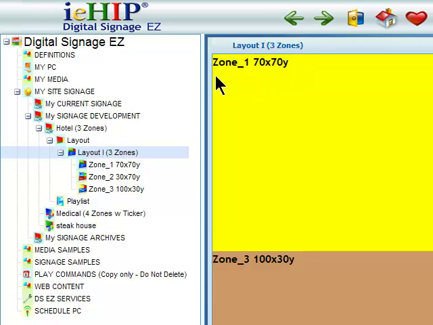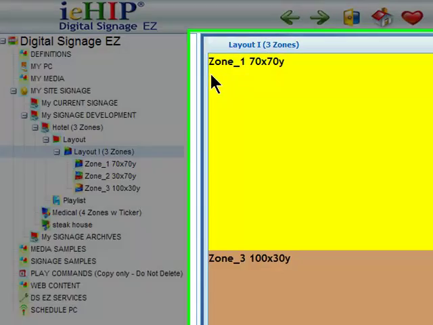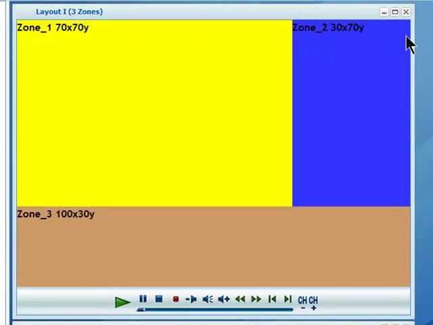XY coordinates. The X coordinate is horizontal, starts at 0, goes to the right to 100. The Y coordinate is vertical, starts at 0 at the top, goes to 100 at the bottom. So zone 1, 70X by 70Y, starts at 0, goes to 70 coordinates over. Starts at 0 at the top, goes down 70.